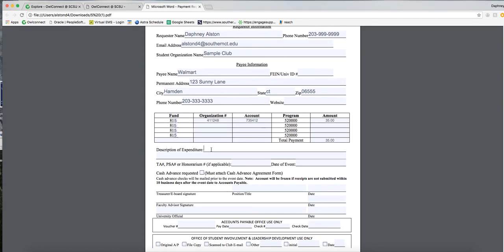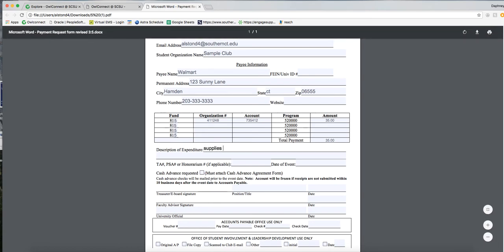If you're filling out this form for a reimbursement and you've shopped at different locations, fill out each line for every store that you went to. Type in the description of your expenditure. If you're filling out this form to pay out a contract or for travel, type in the TA or contract number. Type in the date of your event if this is applicable.